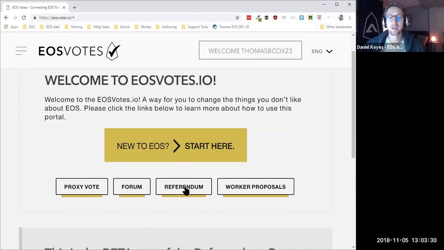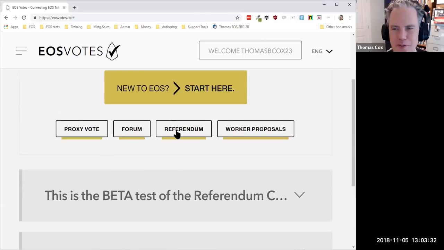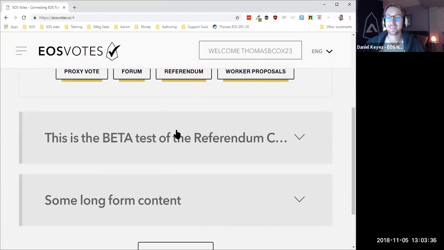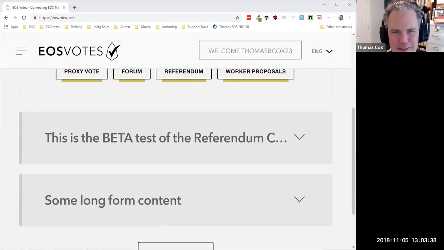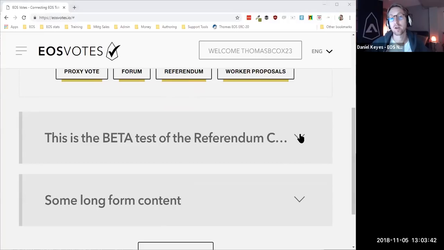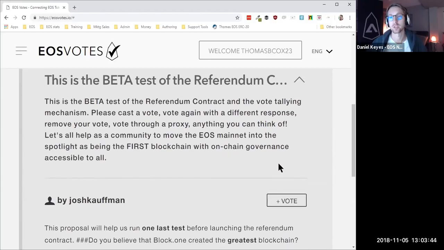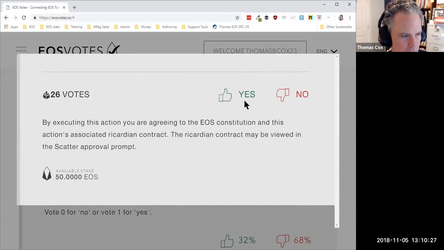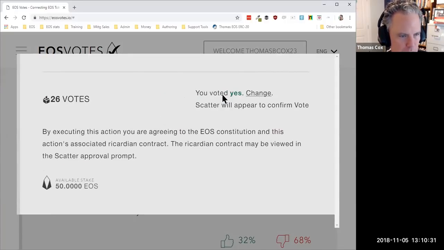And that is currently not. So these buttons up here are informational. I just scroll down. We're hoping that by tomorrow, that's current. When you click that referendum button, it's going to just take you to a static page with instructions. So I'm going to click a vote. Still got 26, still 50. I'm going to click on yes.